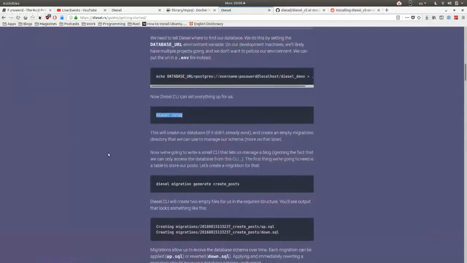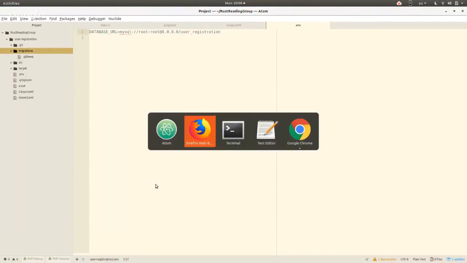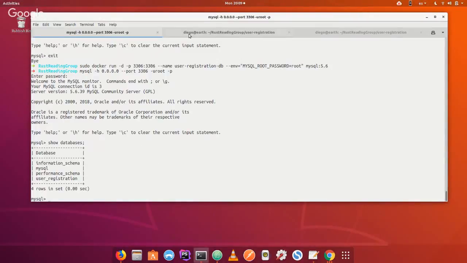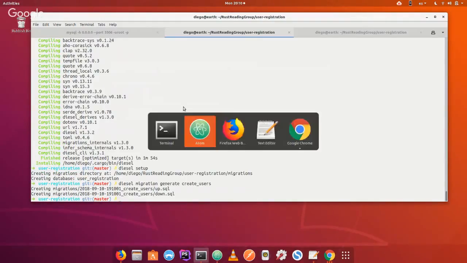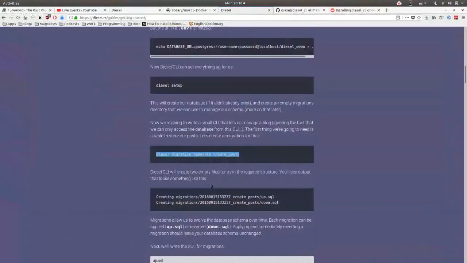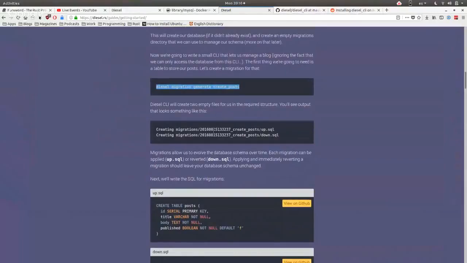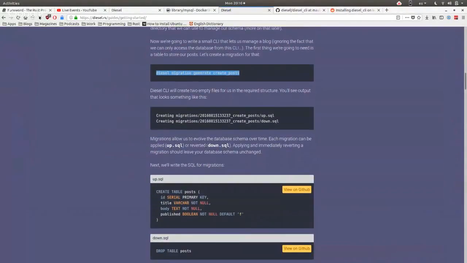Let's see what's the next step. Creating a migration from this. Yeah, so we're gonna create our users table. So we have to run these commands to create a migration to generate or create the users table. Let's do that. My thing is not running on localhost though, so it's running on 0.0.0.0. So why is it trying to go to localhost?